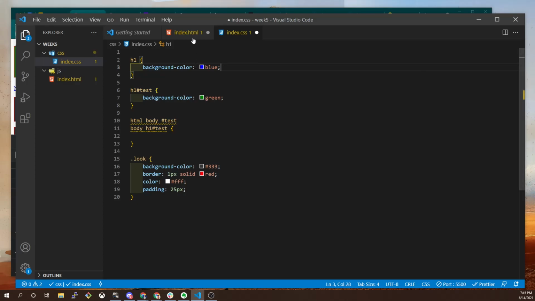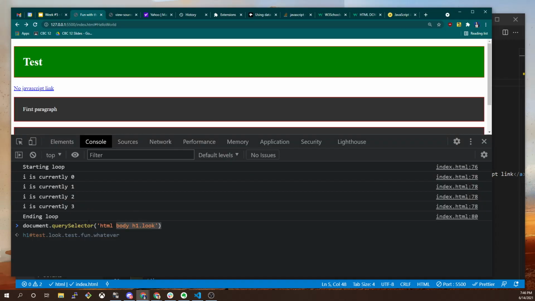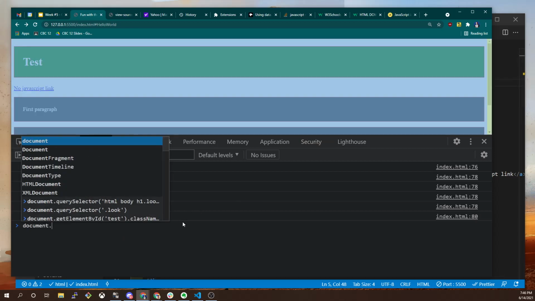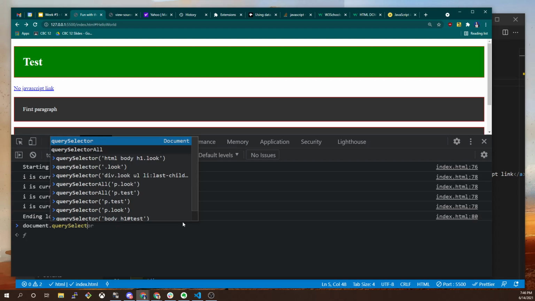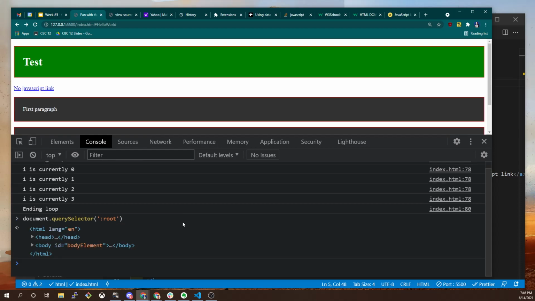How would I do that? I had a question about the previous thing really quick. Does that apply to even the special query selectors, like the root query selector or colon hover stuff like that? Let's see. document.querySelector root. Yeah, it's going to give us at least the root of our page, which is our HTML element.